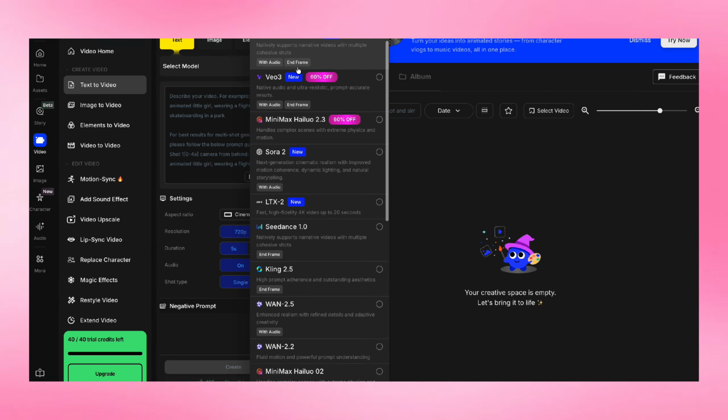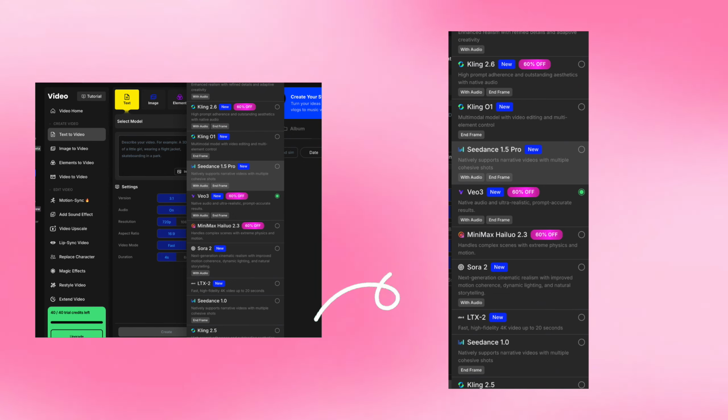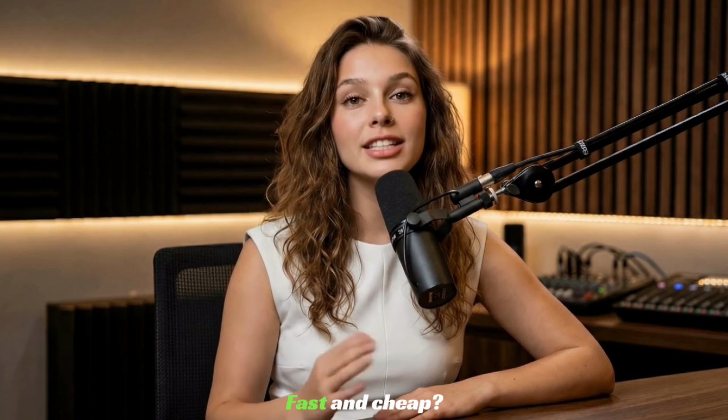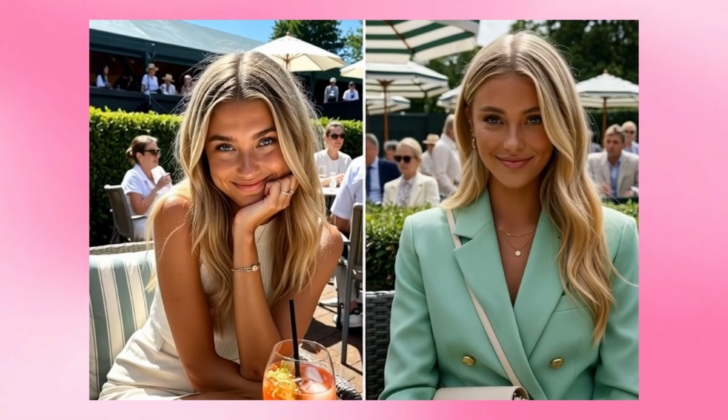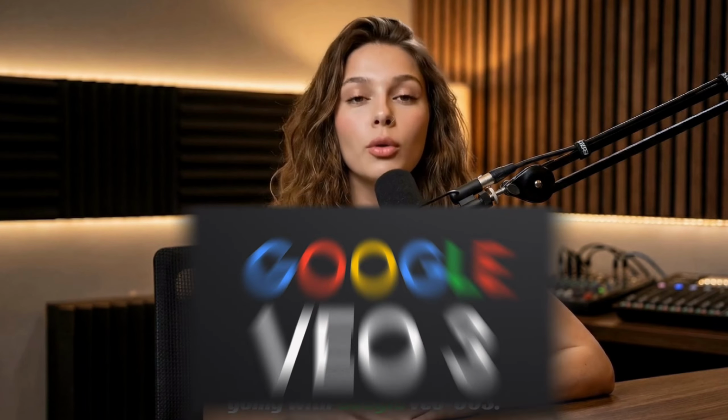You're looking at a massive range of video models: VEO-3, Kling, Runway, Sora 2, and more. You're not locked into one model. You pick based on what your project needs. Fast and cheap? Kling. Cinematic realism? VEO-3. And the moment a new model launches, OpenArt adds it. You don't need a new subscription. For this test, I'm going with Google VEO-3.